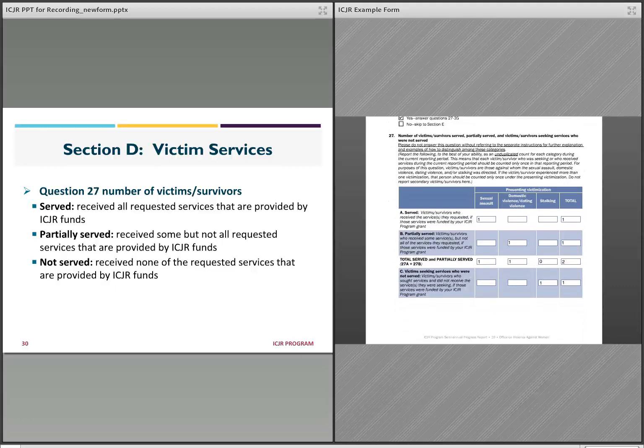These are a couple of definitions of served, partially served, and not served. You're going to report a victim as served if they requested grant-funded services and your program was able to provide all of those grant-funded services. Report a victim as partially served if they requested grant-funded services, but because of programmatic issues such as those listed in question 30, your program could not provide all of the services that they requested. Report a victim as not served if your program could not provide any of the grant-funded services that victim requested due to programmatic issues such as those listed in question 30.